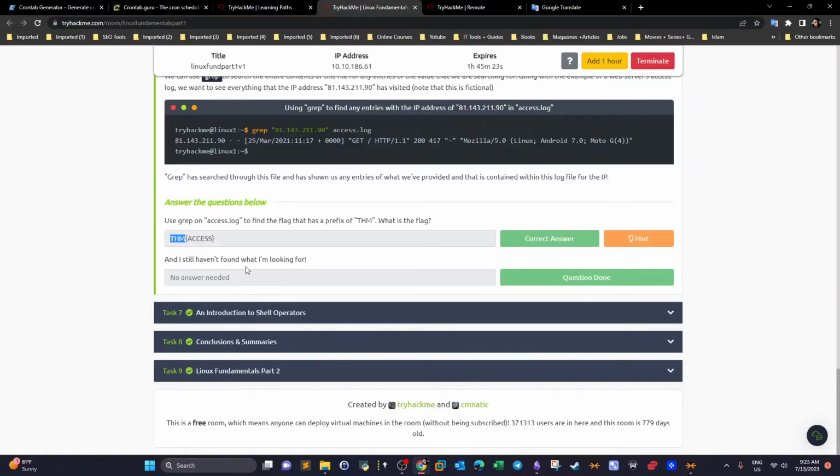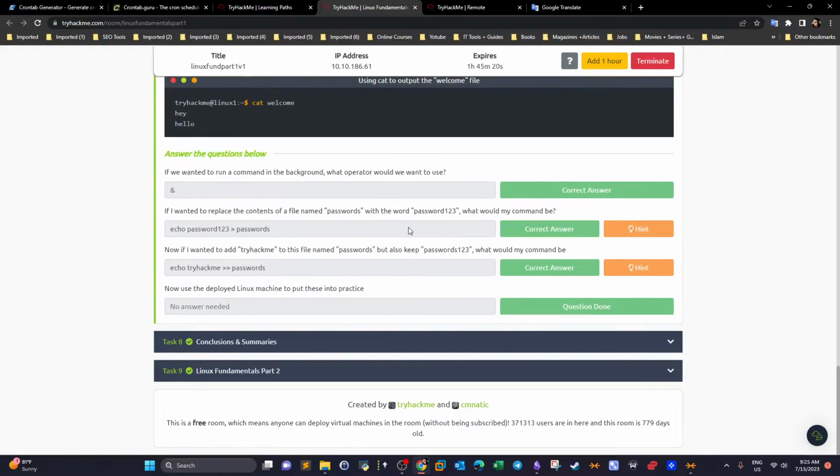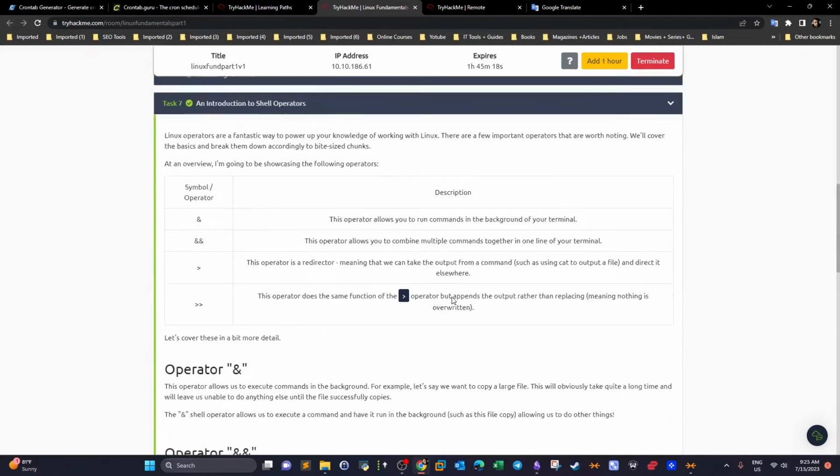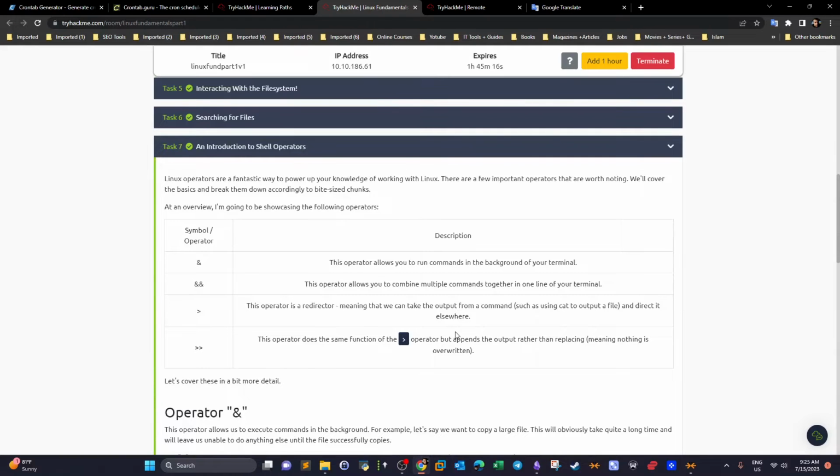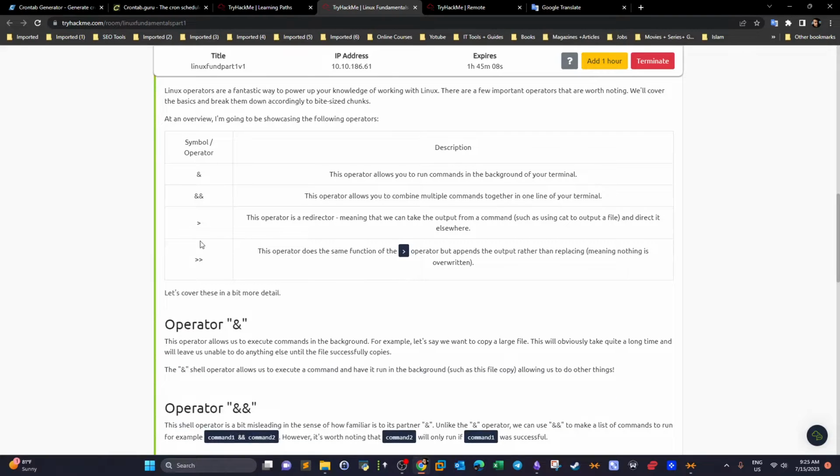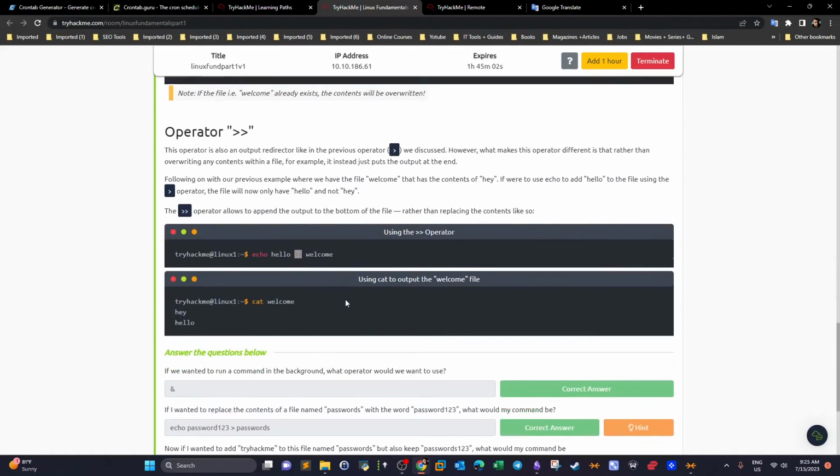And I still haven't found what I'm looking for. Okay, fine. Intro to shell operators. Now here they talk about the shell operators. This is a table, as you can see. And here's the difference between a single arrow and double arrows. We're going to talk about this.